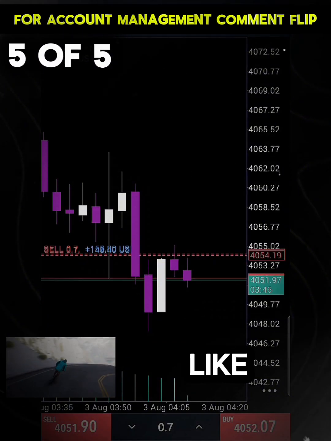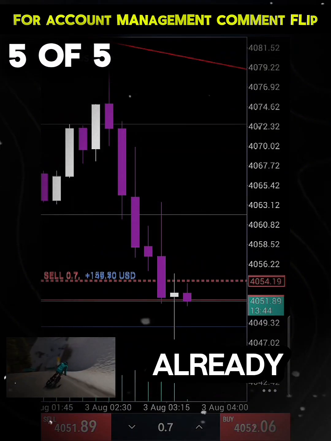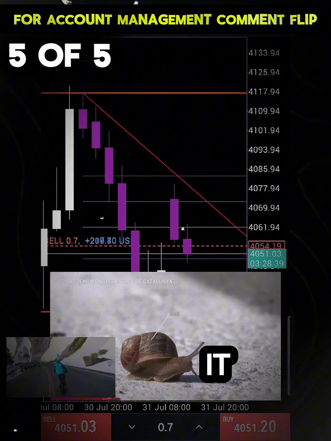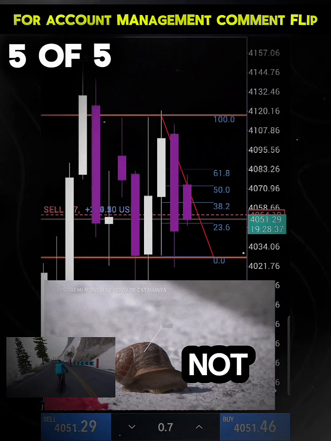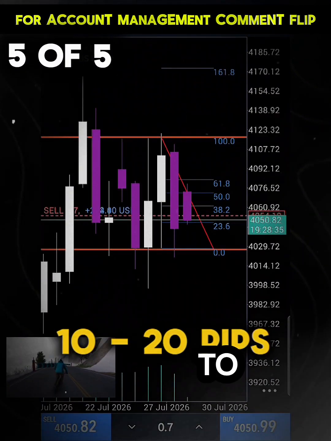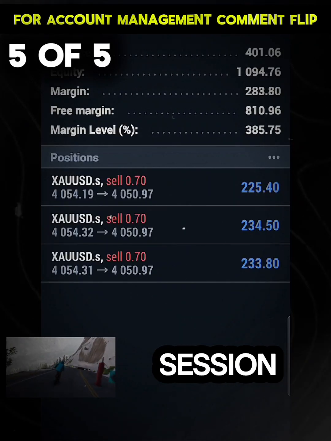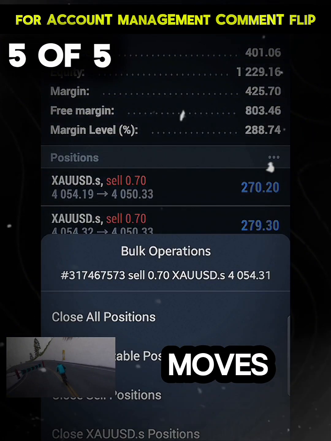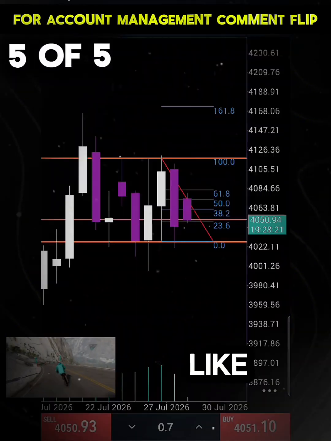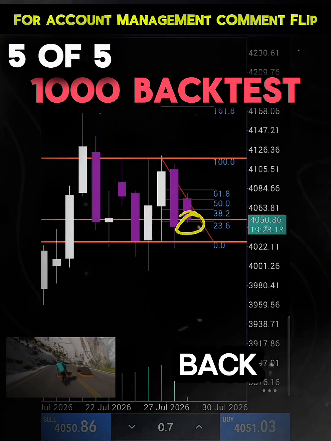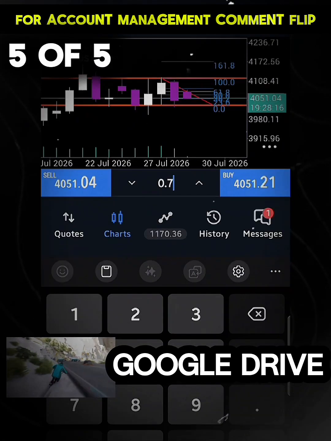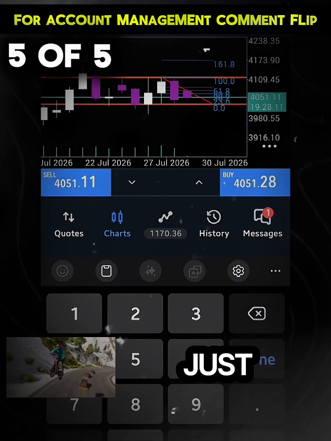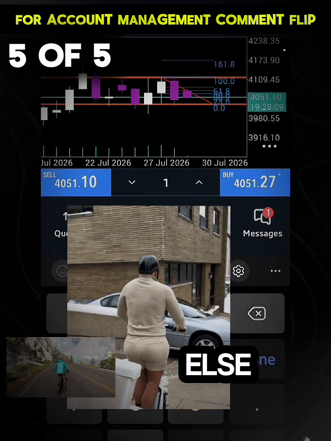But assuming it was the New York session, I would have held this trade to the top. In the Asian session, the market is slow. It respects the strategy, but it does not really go higher than 10 to 20 pips. That's why you need to know your session and the time that you trade. You need to know the way it moves, study it, and collect data, like 1000 backtests. You should have it on your Google Drive, everything saved, how the market moves, locked and loaded, and just stick to one session, or else you'll be distracted.